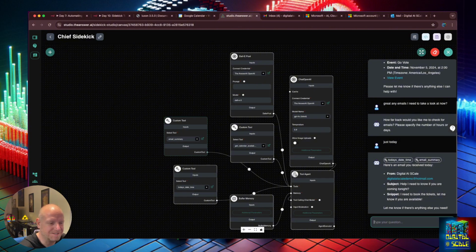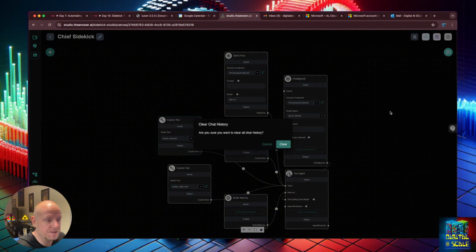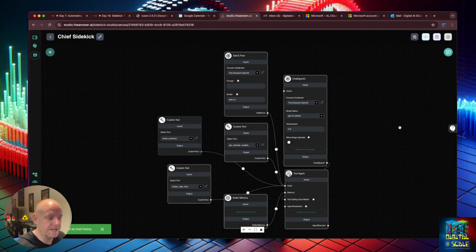Now, this is great. So now we can converse with it, we can just talk with it and get information about our email and our calendar. Now we want to set it up so that it will create tasks. So how do we do that?